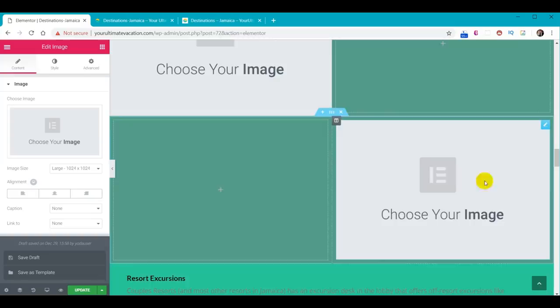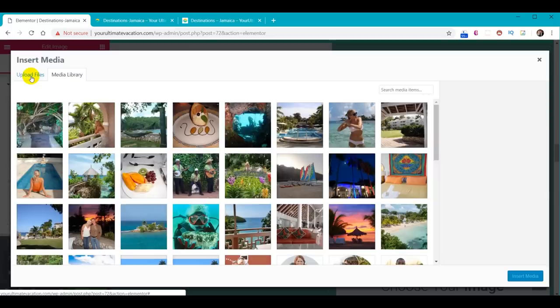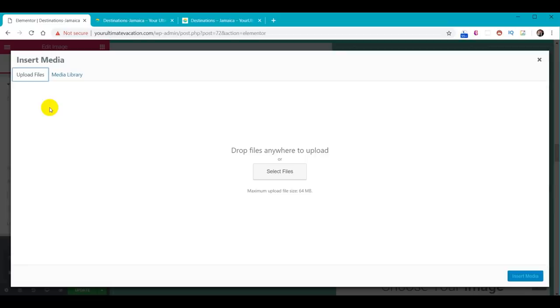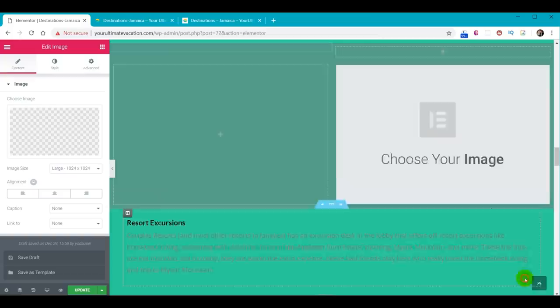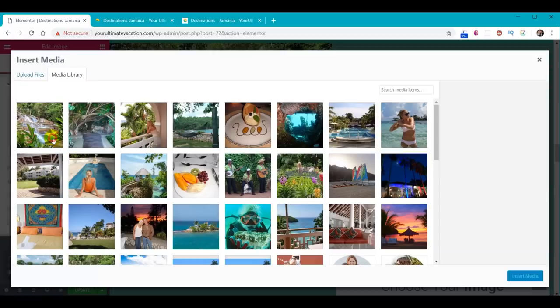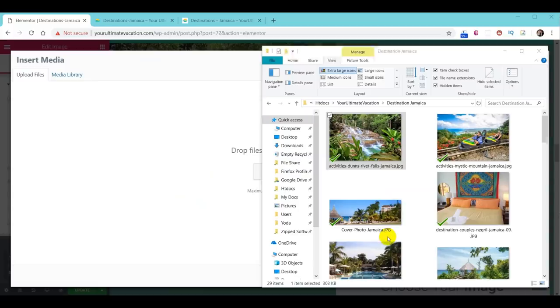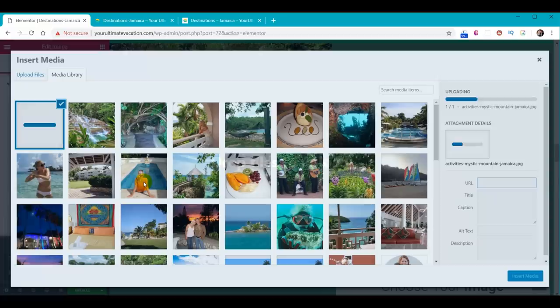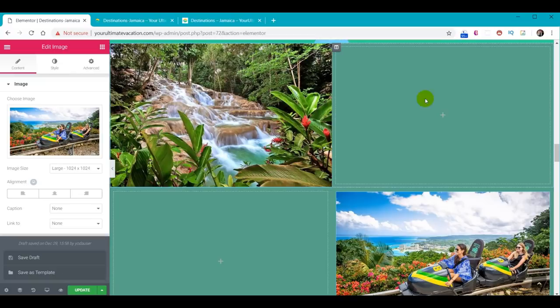Now we're going to choose an image for this one. We're going to upload one, and we're going to use Bethany's folder. And then we're going to take this one, I'll drag it in just like that. Insert media. And now we're going to come over here and do this one. Same thing. We're going to add another file. And this time we're going to add that one. Insert media.